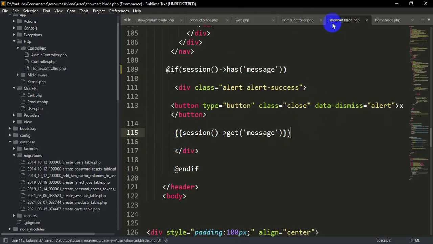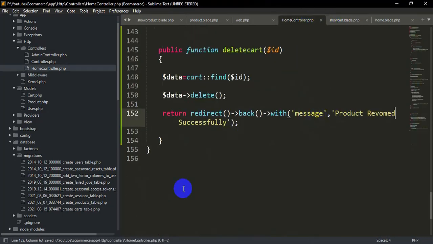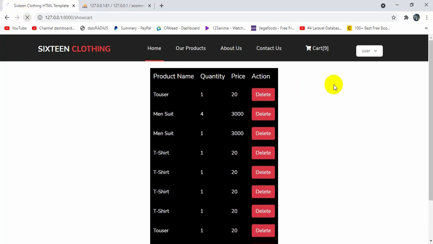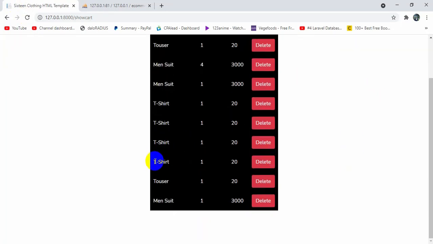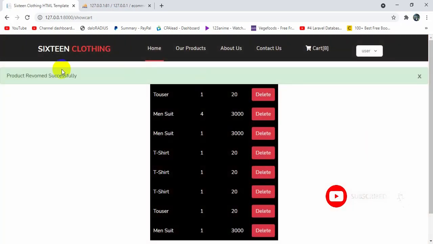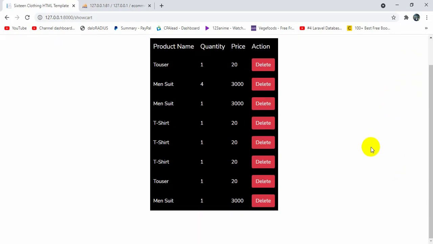Now let's save it over here and refresh. This time we will delete this shirt with 20 quantity. You can see over here 4 shirts. If we delete this one, we will have 3 shirts. Here you can see a message, product removed successfully. There is also a close button. So this is it for this tutorial.